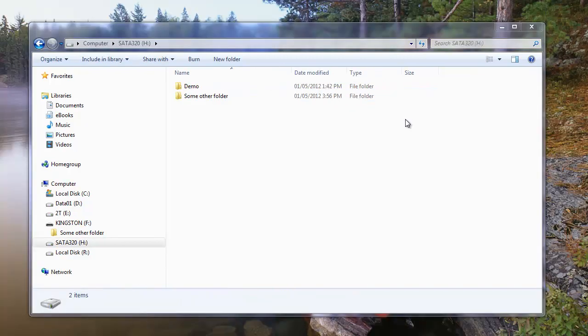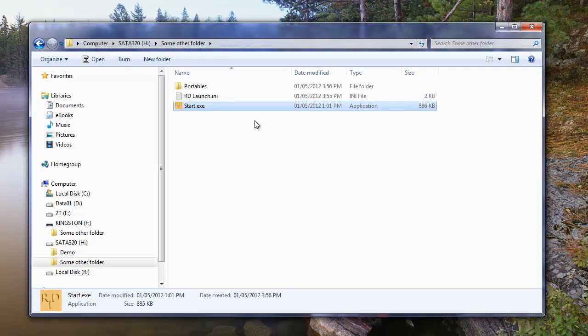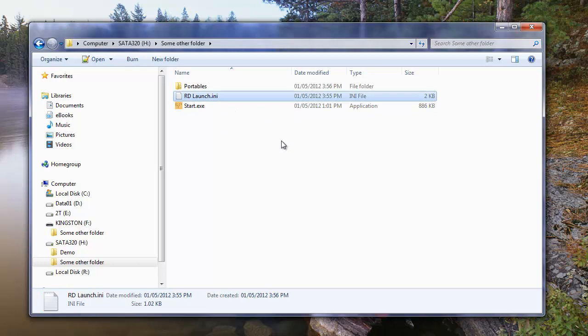That's it. One other thing I wanted to mention here is that you can also rename the RD Launch file to suit your needs better. I'm just going to click on it, hit F2 on the keyboard to rename. Let's rename it to Start. Okay, so just like that. So there you go, the start is renamed. Now, whenever we rename the .exe file, we also have to rename the .ini file to match. So in this case, we're going to rename the .ini file to start.ini. As long as they match, everything will work fine.